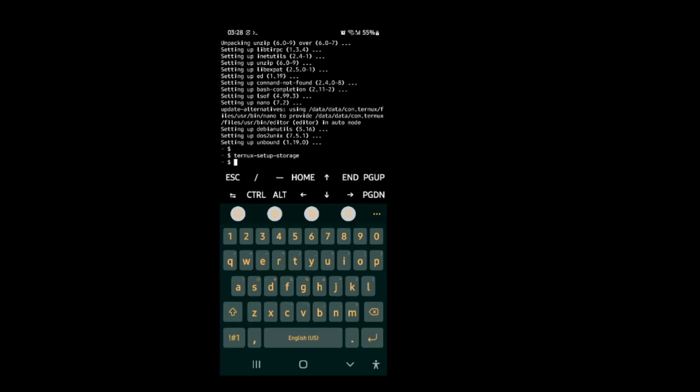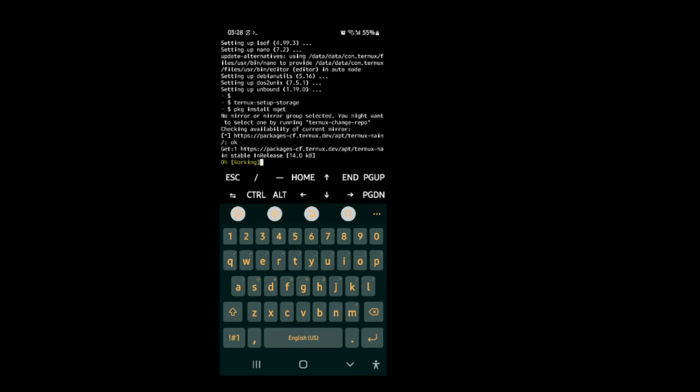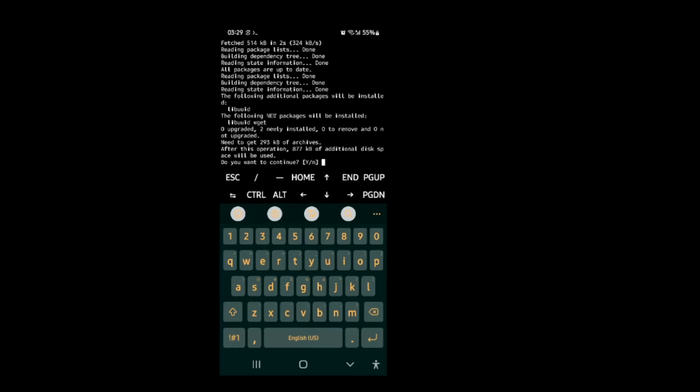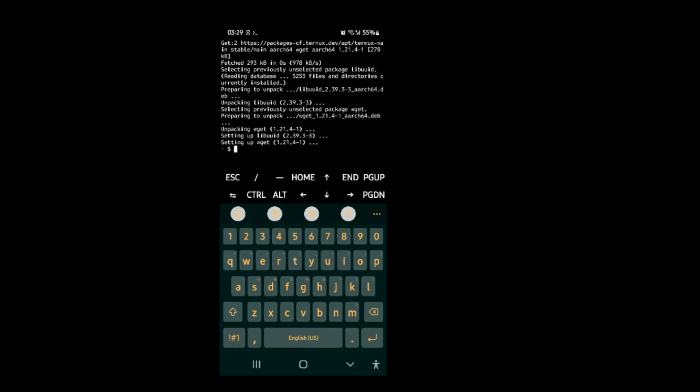All right. Now, what we want to do is install wget. So this is the command: pkg install wget. Again, we allow it. Yes. That's it. Okay. Now we'll use wget to install our Nethunter. That is our Kali Linux for the phone. Now, the command is as follows.